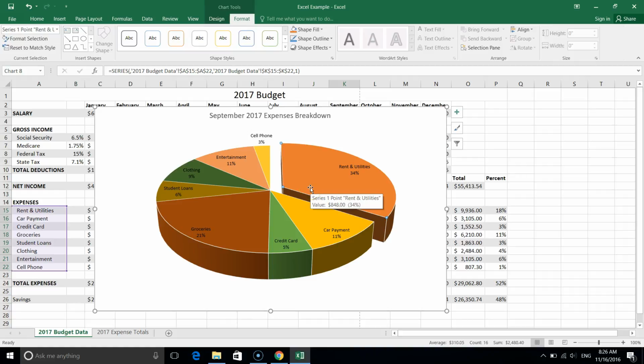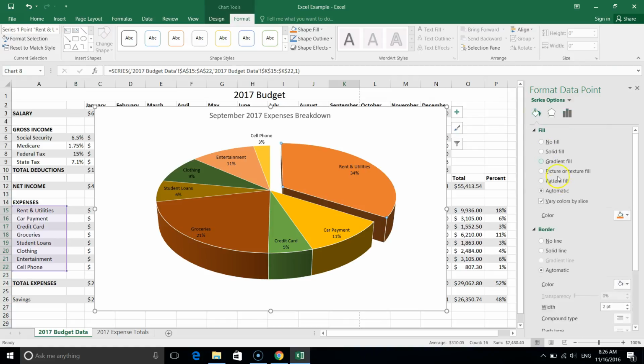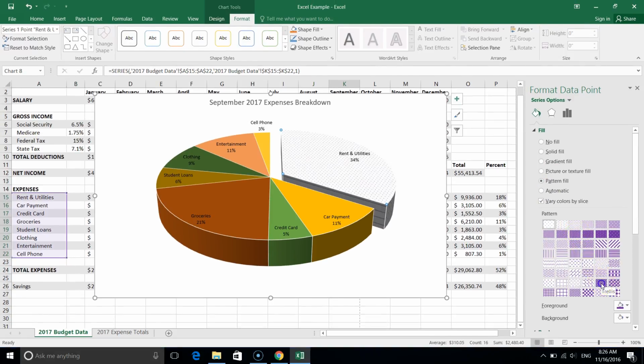Now I need to change the fill for this slice of the pie to a pattern. Here's how I'm going to do that. If I double click this slice of pie, I get a format data point menu on the side. And then one of my options here is this paint can, which is the fill options. I'm going to choose a pattern fill. And I get to choose whichever pattern I want. Maybe I want to choose this trellis pattern.